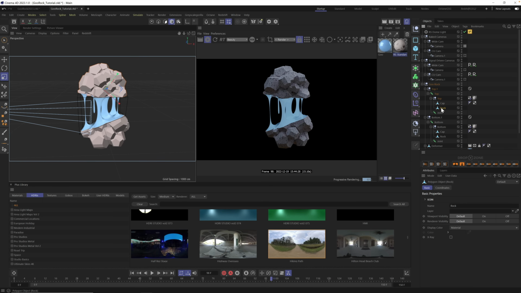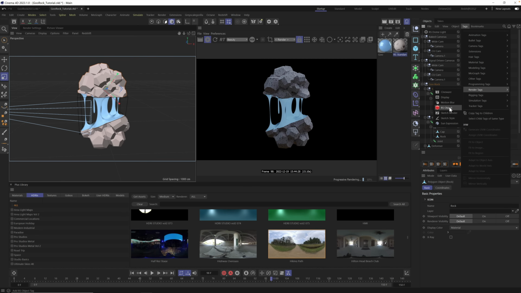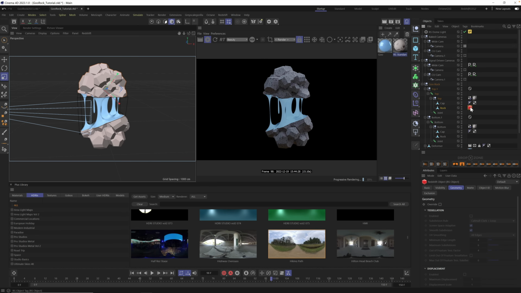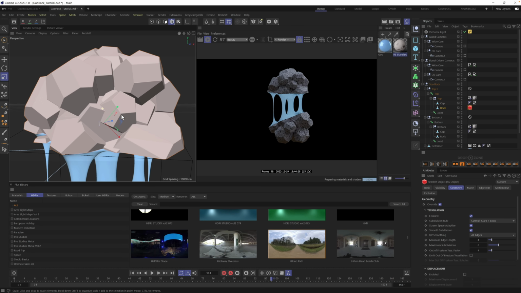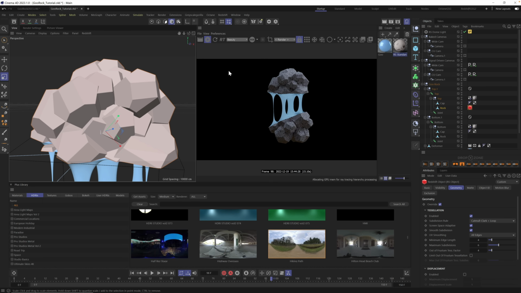So let's go ahead and select this top rock here, go to tags, go to render tags, click on Redshift object, and inside the Redshift object, you're going to see this geometry tab. Make sure you turn on override and then turn on enabled. And you're going to see it rounds these corners. Let's zoom in. I'm going to turn off our camera here just so we could kind of fly around. And now we could see the difference.